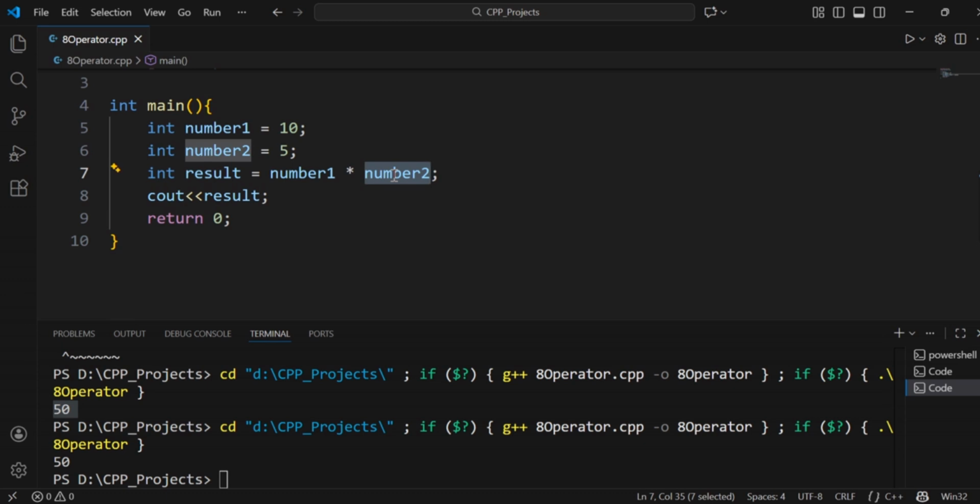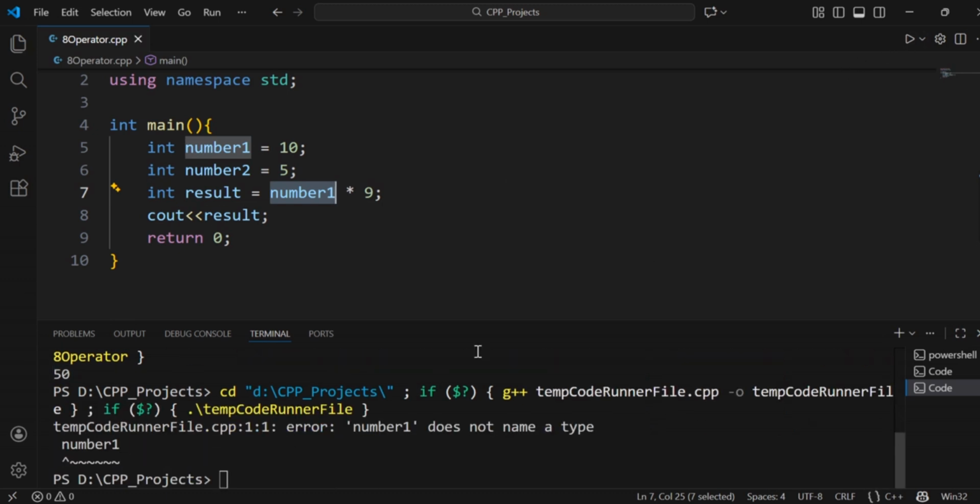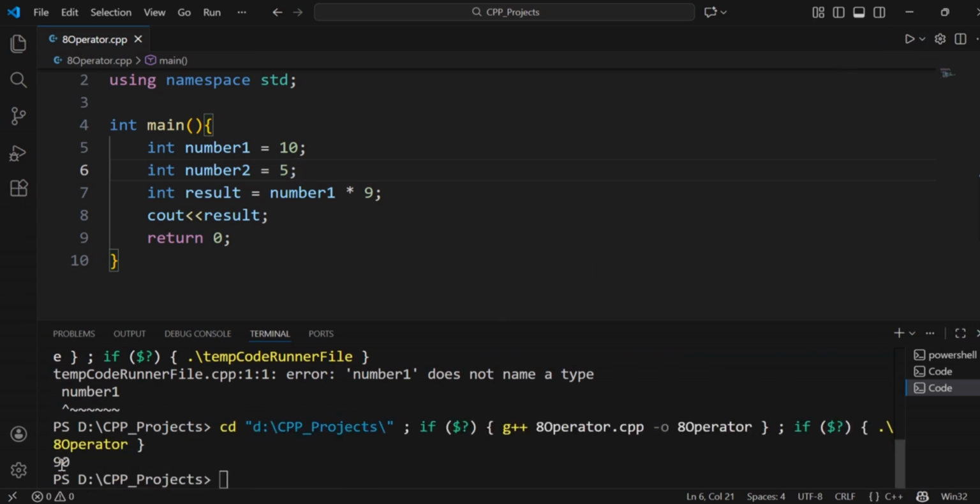Also, instead of providing a variable here, I can directly provide a value. Let's say I want to multiply number1 with 9 and store it inside a variable called result. Number1 is 10, so 10 into 9 will print as 90. Let me save the code first and run it now. Yeah, we got the output as 90.